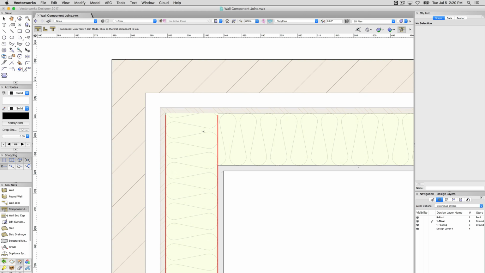Now, if you notice very carefully, there's no line between these two components. That's because I simply used the T join mode. There's also capped join mode. I click this again, one more time, and I have my line right in there. It's all about knowing how the components interact with each other and which mode you'll want to use to get the lines that you want.